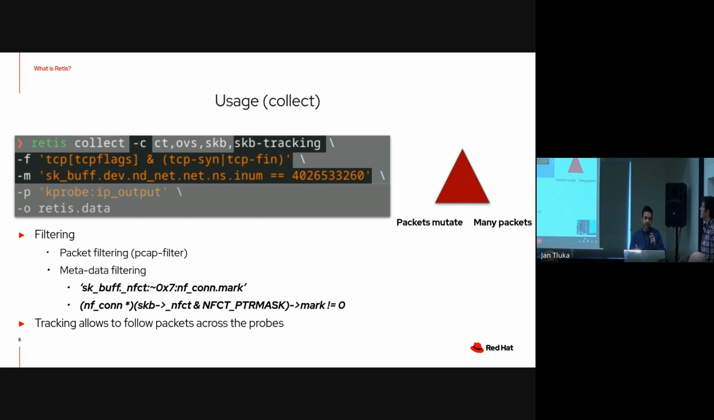And metadata filtering. Metadata filtering is essentially a way to match against SKB members, SKB fields, and fundamentally you can match against numeric and string values, and of course you can match against members belonging to inner data structures referenced by the SKB itself. It also supports advanced expressions like this one, which is equivalent to the one on the line below. So essentially, in this case, we are matching the CT mark.